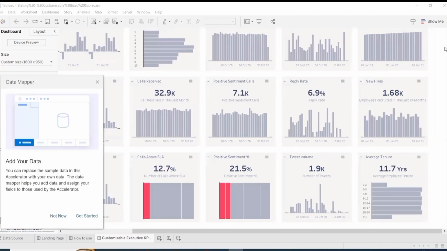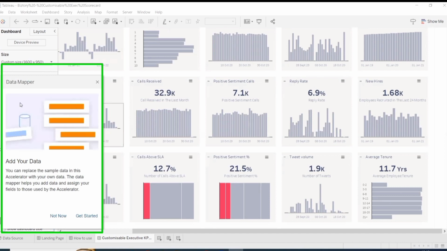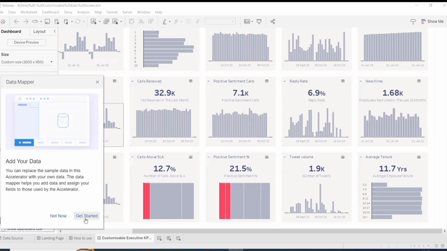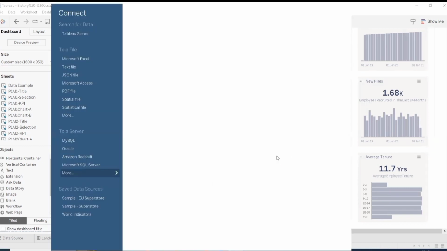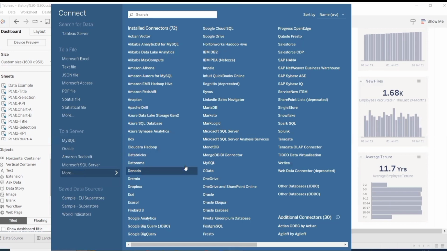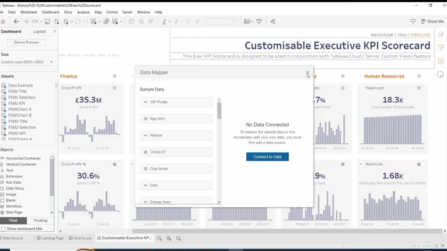From the accelerators default, on the left side, it's asking to map your data. So you can add your data source here. Just explore them and add the data source from here. You'll be asked to select different types. From here, you need to connect to the data source and you can replace the already pre-built dashboard with your own data set and give the insights to the user.